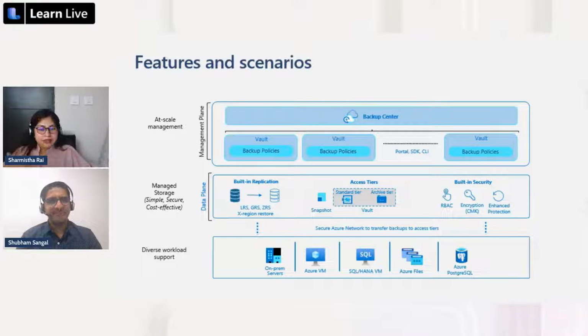So obviously GRS is a little costlier than other options. And that's all the redundancy options which are present for us. As I mentioned before, a vault is created with the GRS option, but users can always change the redundancy option after a vault has been created.